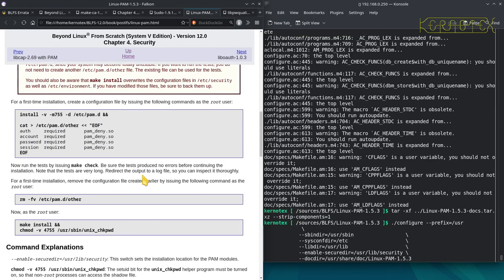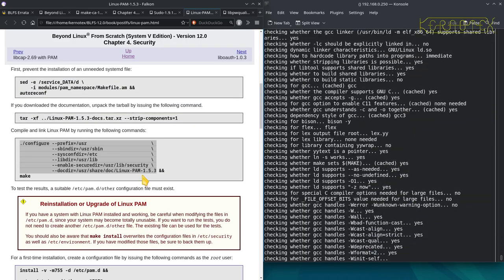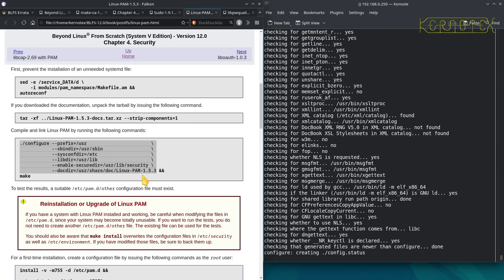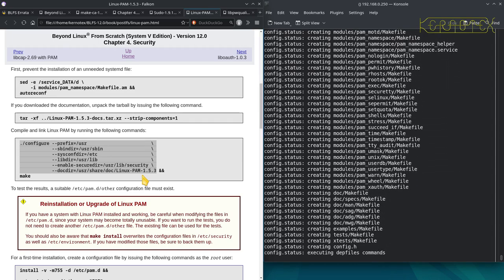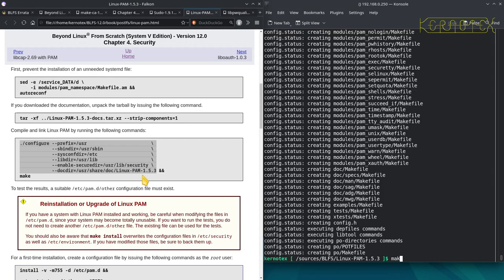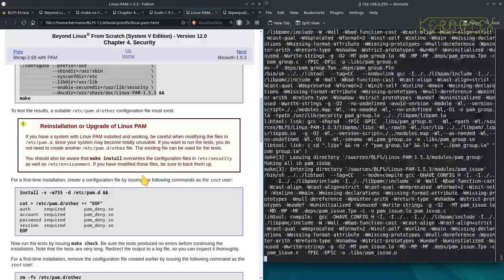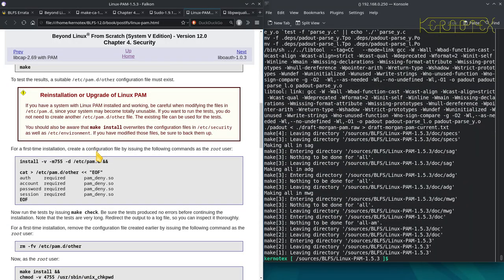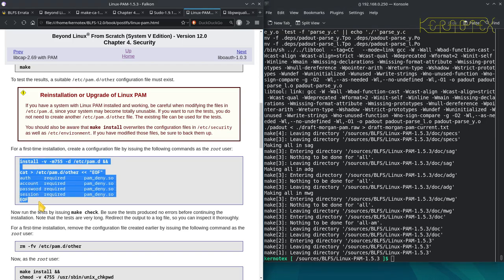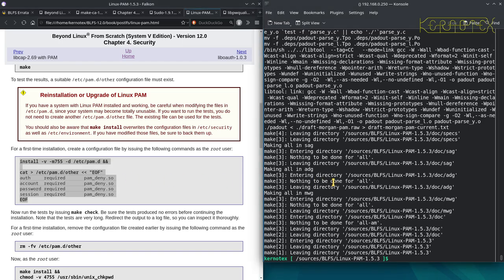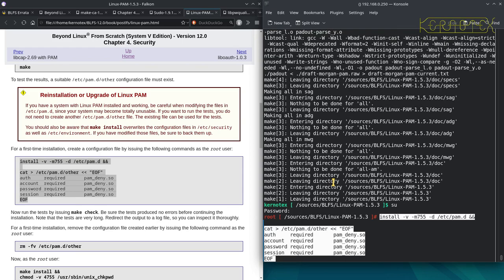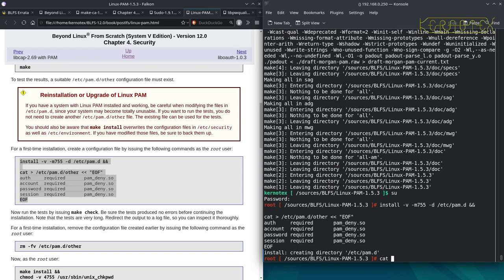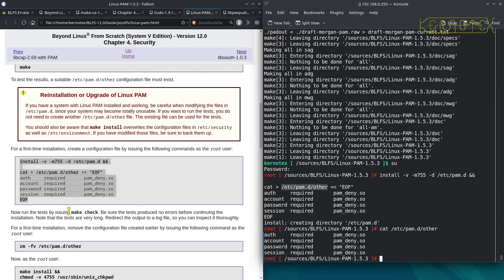And then we can configure. I'll just check the explanation, see if there's anything extra there. No. So let's configure that. Okay, so now let's build this. There's a bit there about reinstalling, upgrading, something different to do. Right, for first time installation, create a configuration file. Okay, so let's just double check that this file is there. That's okay.